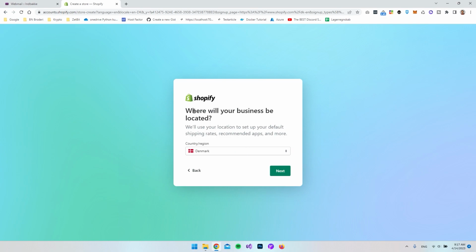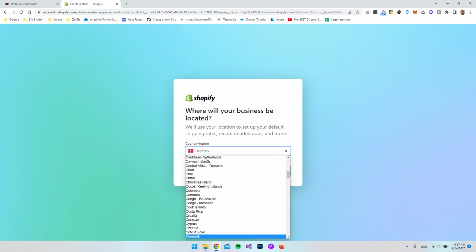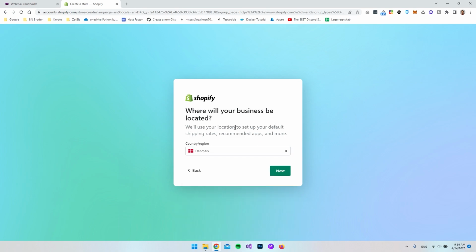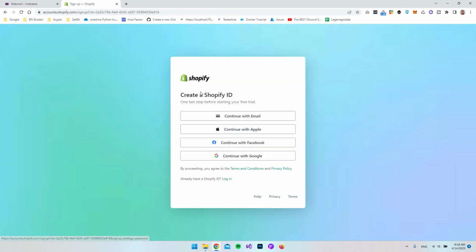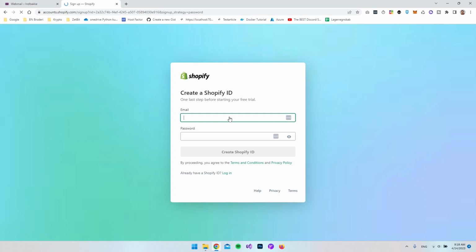And in this case, just take the location where you are running the application from. So in my case, it's Denmark because I live in Denmark. So I'll just say next. Then we will create a Shopify ID. So let's continue with email.